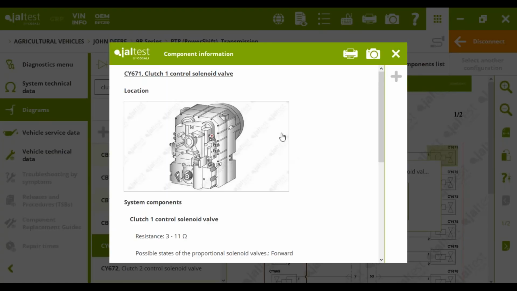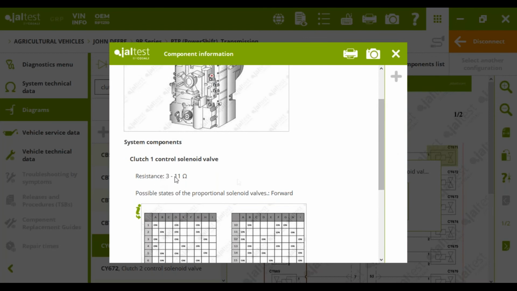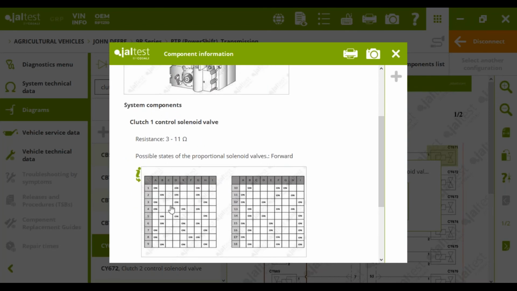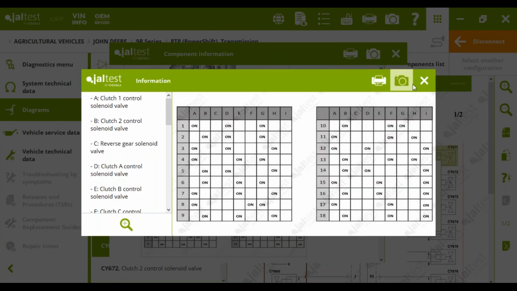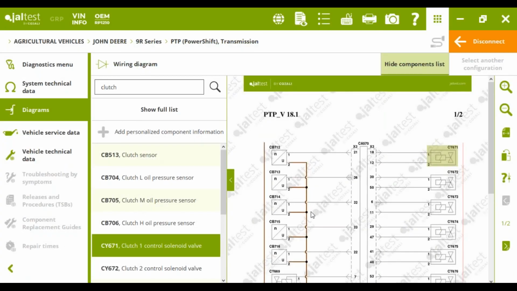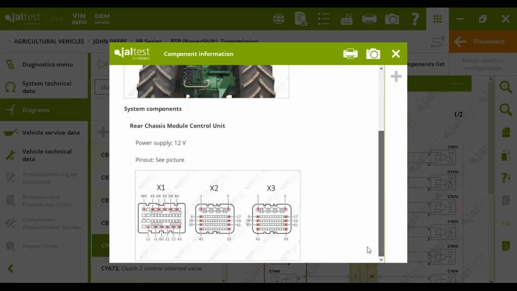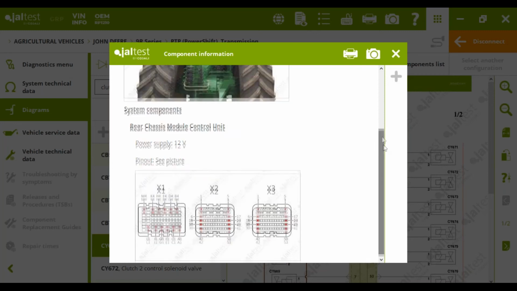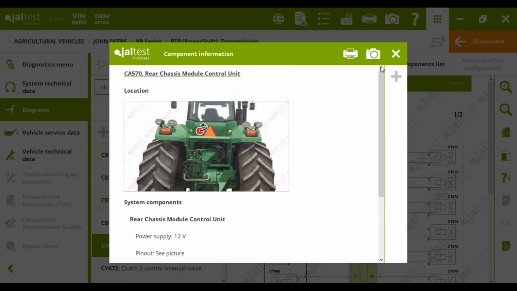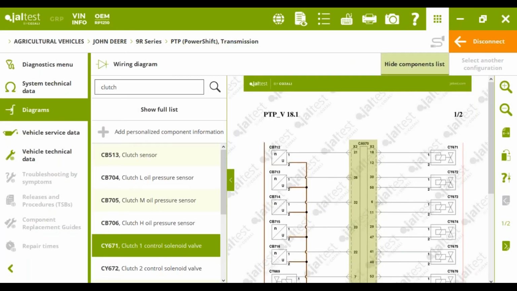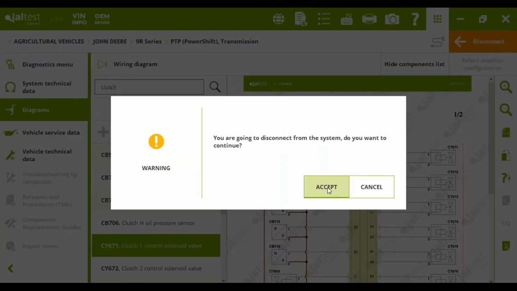How this valve for this 9R series looks, the resistance value, as well as some of the possible states of the proportional solenoid valves. And anytime you're going to be able to check the pinouts or even the electronic control unit, how this ECU looks or where it is located, how the pinout looks and where it is located on the body of the tractor. Okay. So now let's move to check the main system. I was just leaving this for the end of this webinar. Let's have a look at the engine. How the engine works.